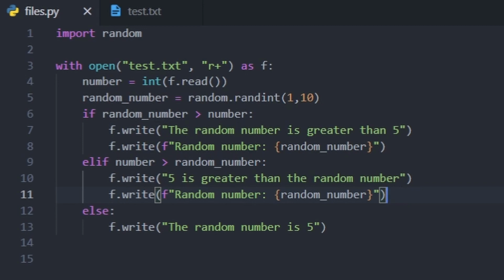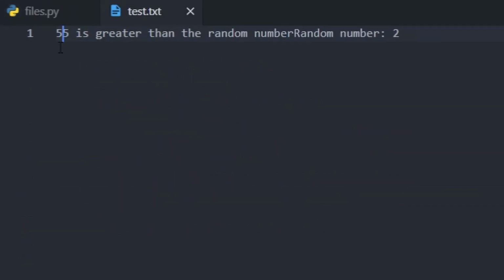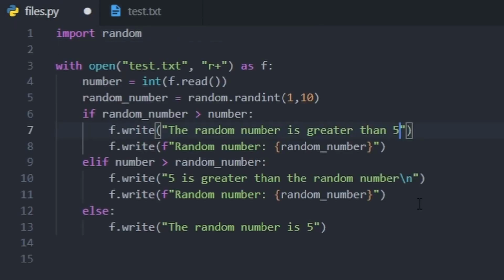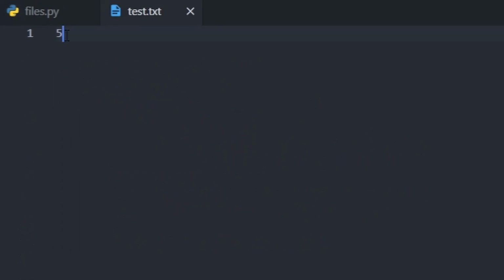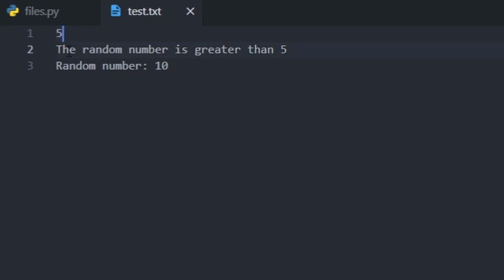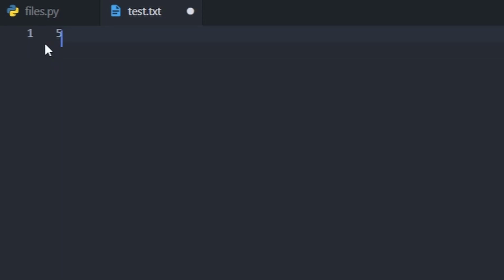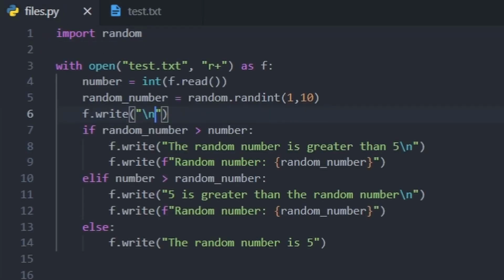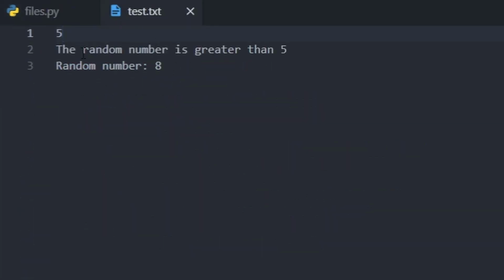So let's just see the output inside the text file. And okay, it worked, but this isn't looking good. So let me just fix it by adding new lines to format the text better. And okay, now it should look better. And here we see the random number is greater than 5, and the random number was 5. Now if we wanted to run the code again, we have to just leave 5 here again, and let's just run the code. And this time the random number was 8, and again it's greater than 5.